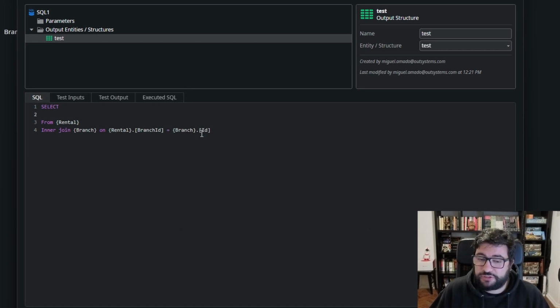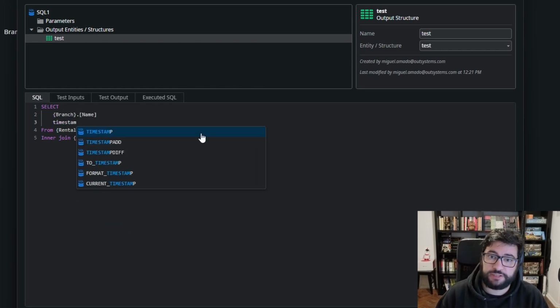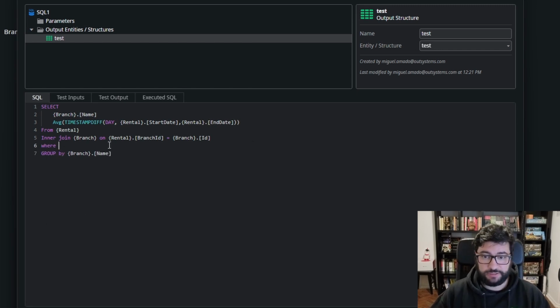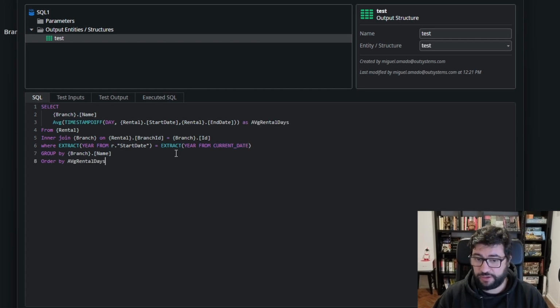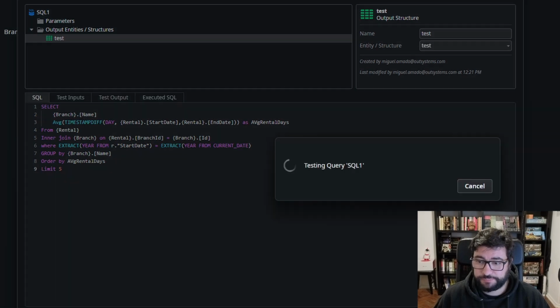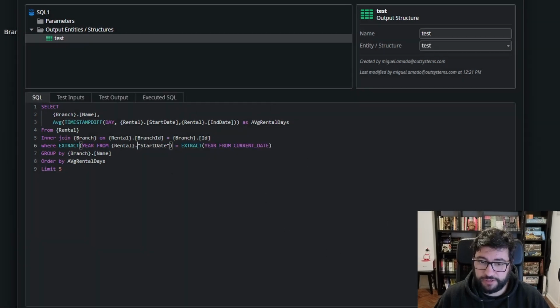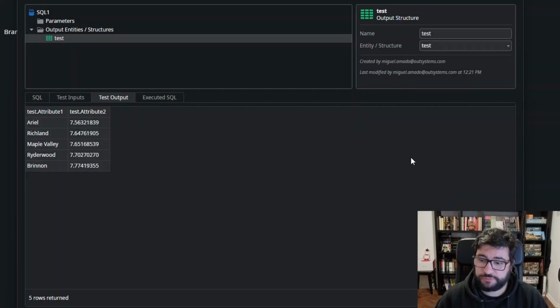You can see that it's just normal SQL. To calculate the time difference from the start date and the end date, I'm using a timestamp diff, and I'm doing an average of it. That's the syntax that may vary a little, but it's just normal SQL. So we're extracting the date to see the year that we're doing this, group by, and we are putting a limit, so we can test the SQL. And I just need to fix here, and voila, we have results.